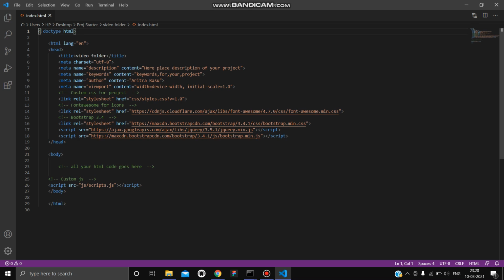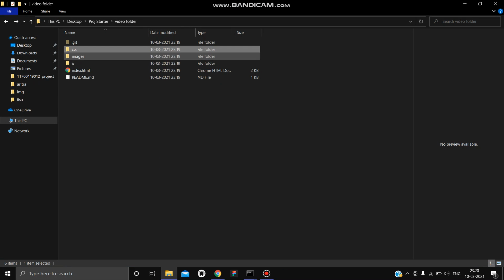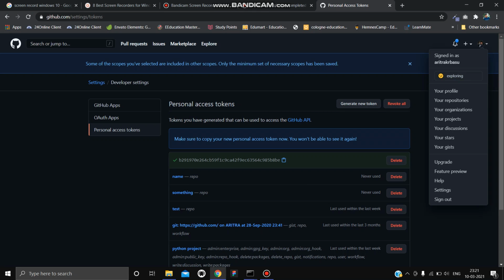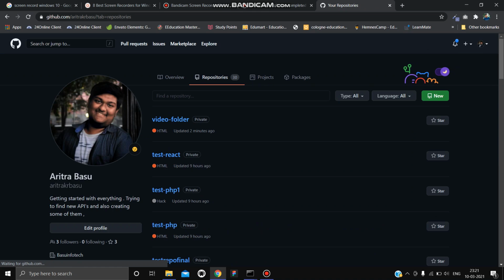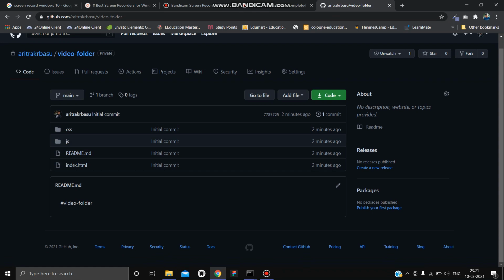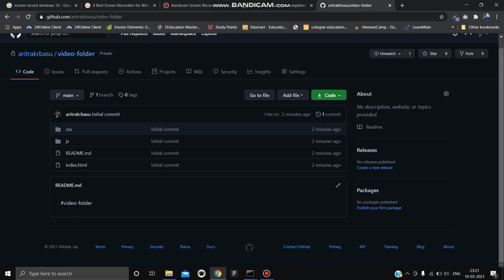Inside index.html we have all the boilerplate code. Also the custom CSS is already attached, and the custom JS is already attached, and as the comment line suggests, all your HTML code goes here. So you can check the files are present here. And not only that, if I go to my GitHub profile and check my repositories, just now updated 2 minutes ago, I have created one private repository, inside which the initial push or the initial commit is already done by the automation system.